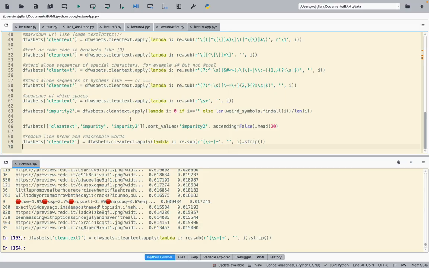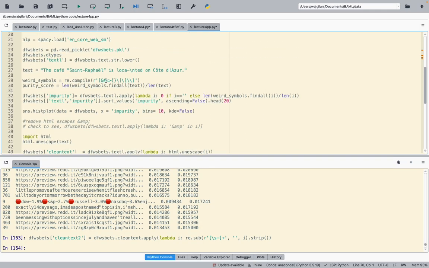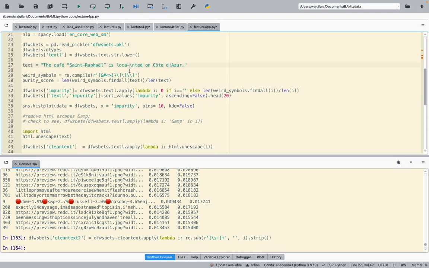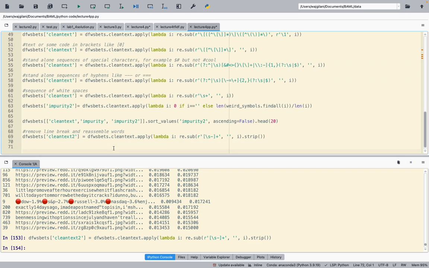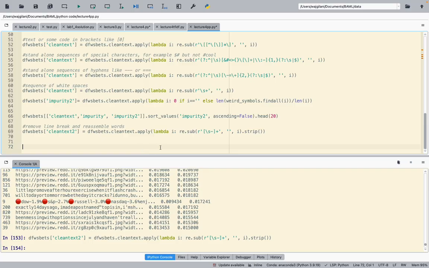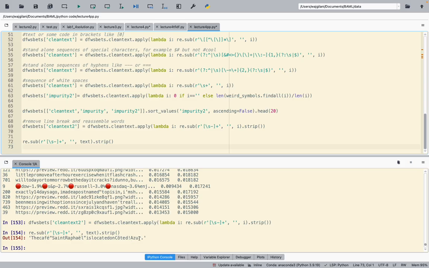Fancy quotation. So finally, let's get to this part right here. Notice here, again, the Café Saint Raphael is located in Côte d'Azur, right? This right here, let's try to see if this finally works. So let me do text. Instead of, I'm going to say text. Let's see if that finally removes that line break. Or maybe I just can't. See that?